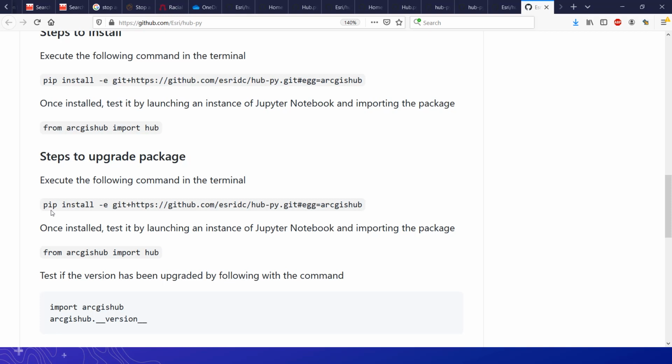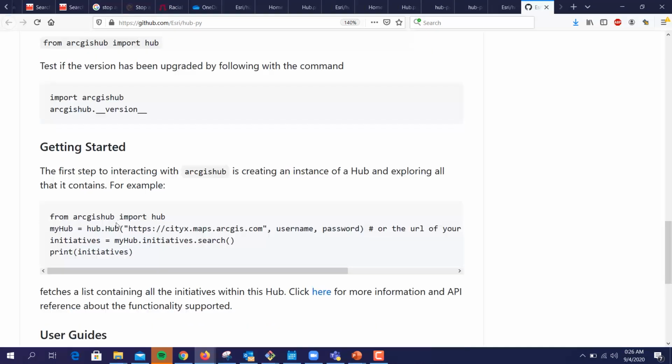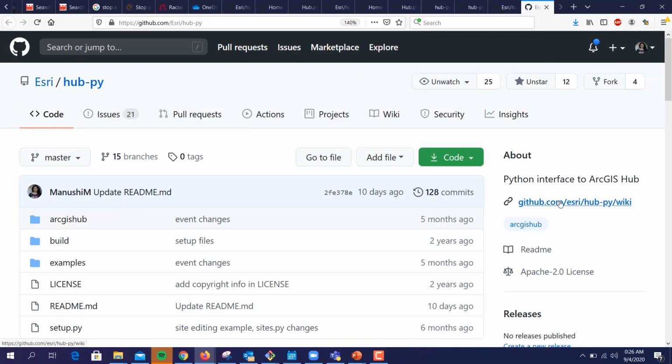Upgrading this package again is as easy as executing the same installation command. What this does is it fetches the new updated code base and overrides the ArcGIS Hub egg file on your machine with the new code base. And then to verify, you can check the version of the newly installed ArcGIS Hub package to verify if the version has been upgraded. Let's now take a look at the documentation for this library.